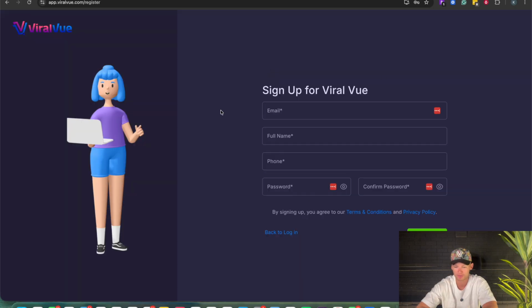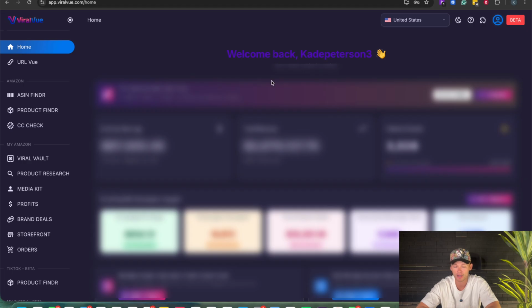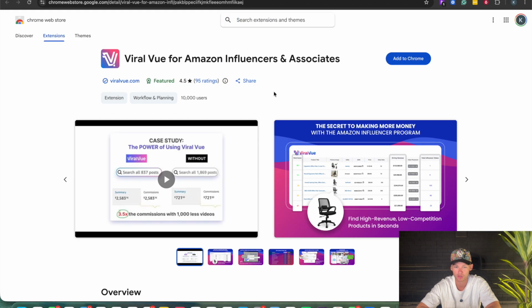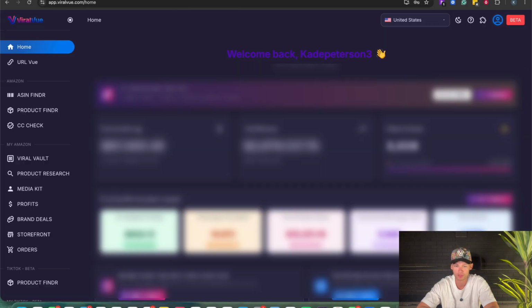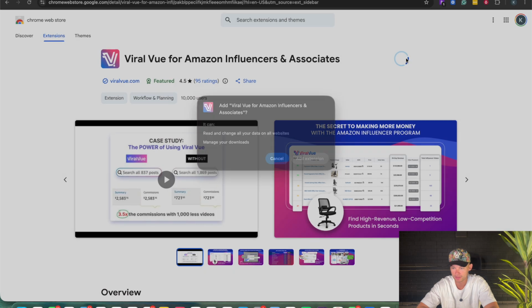So the sign up process is pretty simple. Go ahead and fill this out and hit sign up. And then once you are signed up, you want to make sure that you have the Chrome extension installed. You can do that within ViralView by going to this little puzzle icon right here. That will take you to the Chrome Web Store. Or if you're having trouble, you can also just go straight to the Chrome Web Store and look up ViralView and hit add to Chrome.